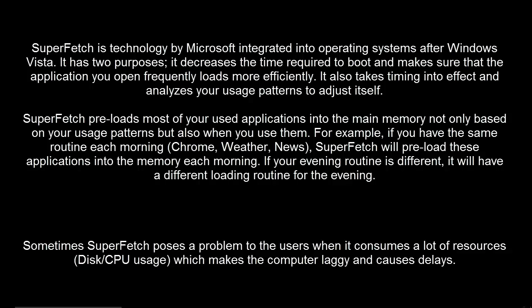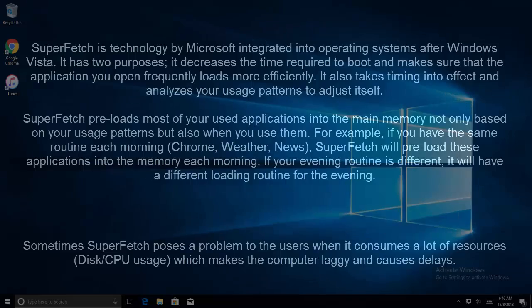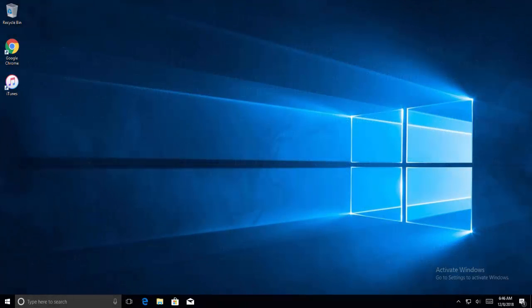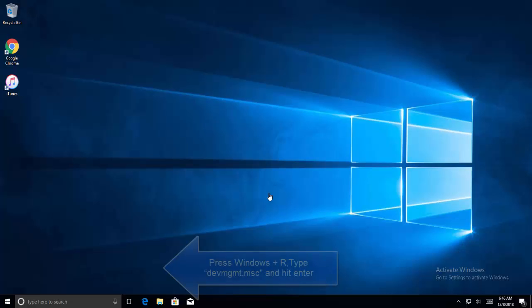Sometimes Superfetch poses a problem to users when it consumes a lot of resources, that is disk or CPU, which makes the computer laggy and causes delays. In this video, we are going to cover how to disable Superfetch and check if the problem goes away. So first thing is how we can disable Superfetch.